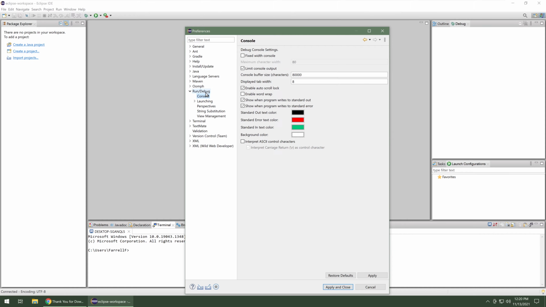If you go to Run Debug Console, by default it will limit your scroll back buffer, and I prefer to have it unlimited. That can use more memory, but if you're developing software, I find it to be worth the trade-off. I'd rather have all the information instead of perhaps missing out on something.